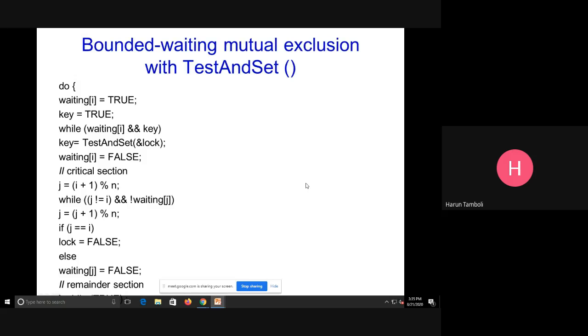That is the progress. And the third condition is bounded waiting, which says that if the same process is executing multiple times while the other processes are waiting, then it should not happen. There should be a limited number of accesses for a particular process to execute in the critical section. So all these three requirements can be satisfied by using some modified instruction of this test and set.